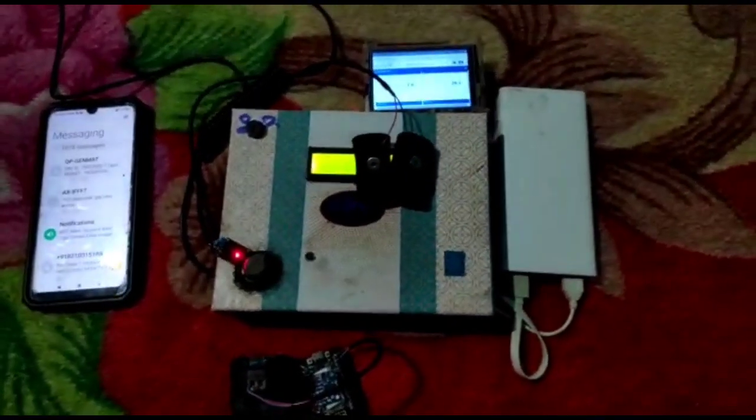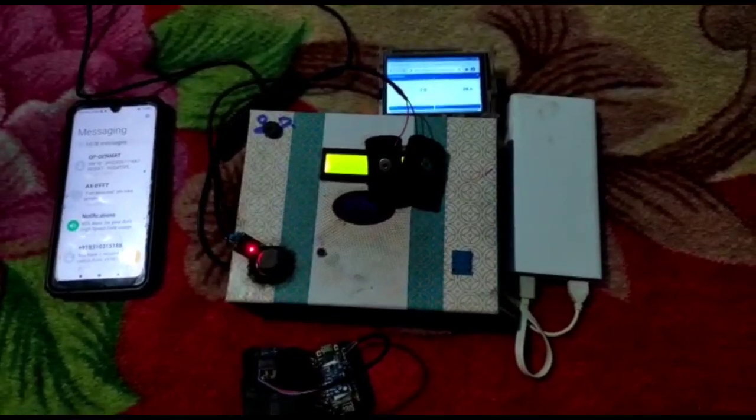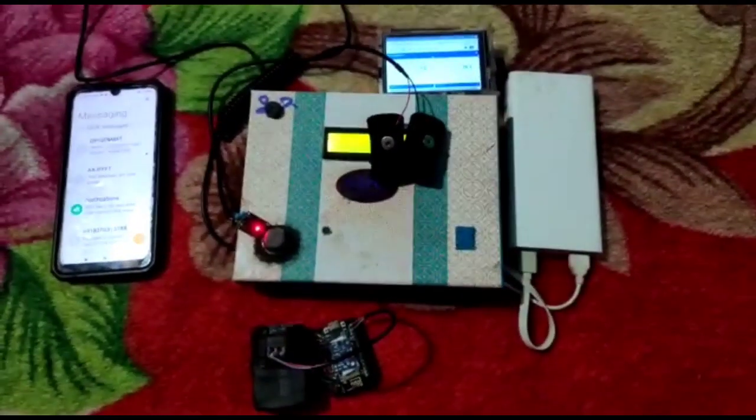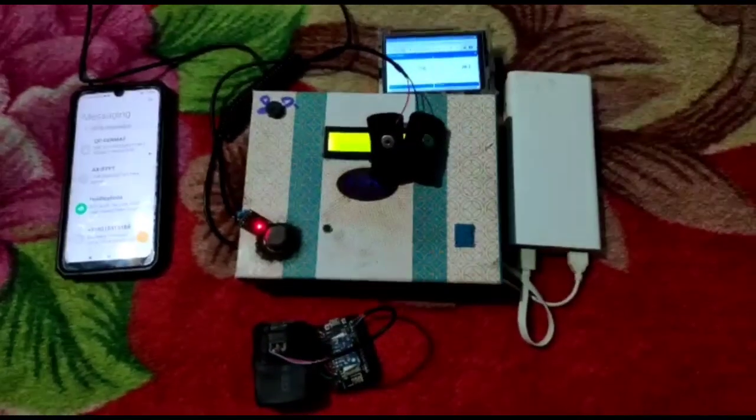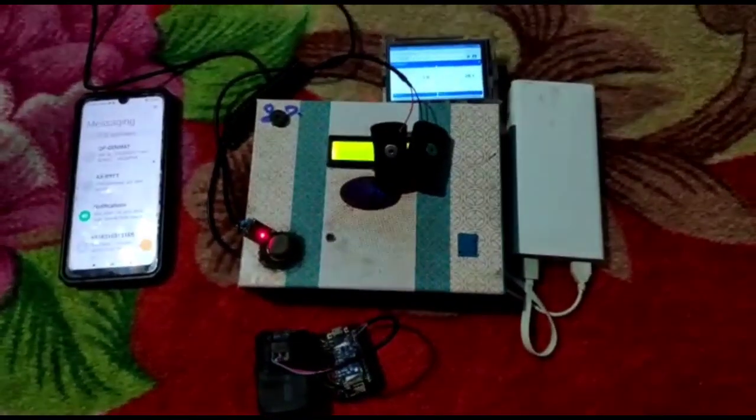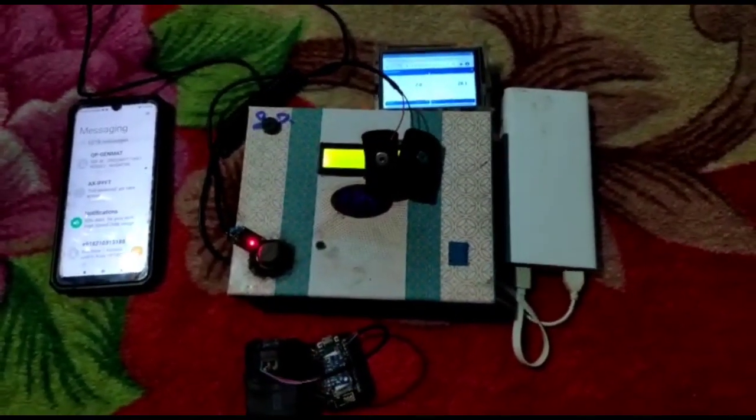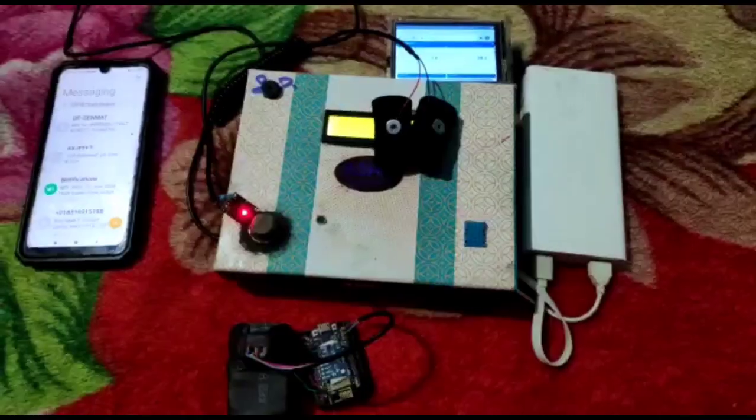Myself is Sagavi. Our project title is IoT based health monitoring system. Our guide is Ma'am Meghana TV. Our project members are Sagar V, myself, Sangamesh Biradar, Shubham, and Sanchit Singh.